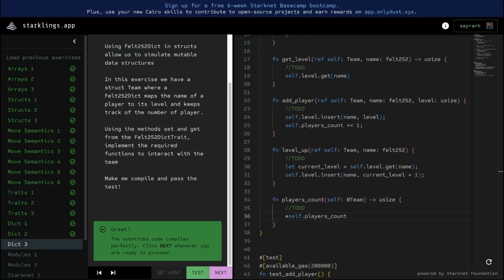Yes, our code compiled successfully, and this has brought us to the end of the Dict challenge. In the next video, we're going to be solving the modules challenge, right? And we have just modules and Starknet to go. I'm so excited. Thank you.